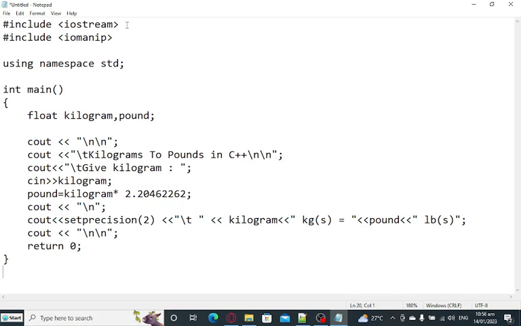So we have here two library files in C++. #include <iostream> for input and output in C++, and <iomanip> for decimal places. Later on, we will use the setprecision function. Using namespace std, int main. It is the starting point and ending point of every C++ program.